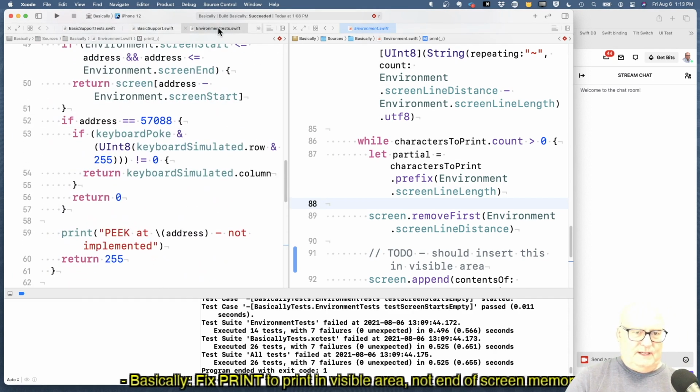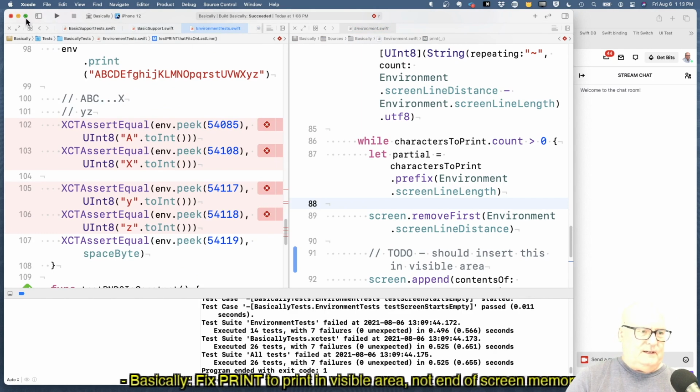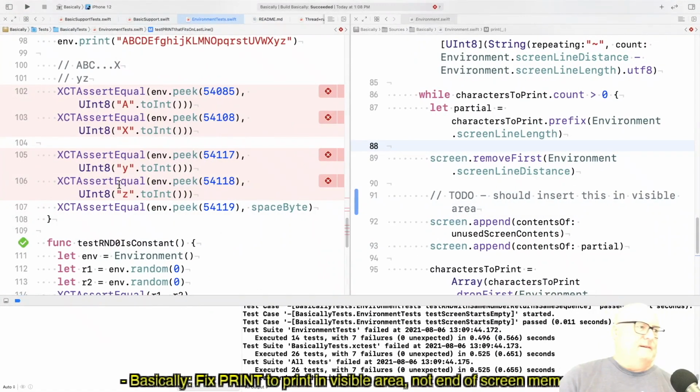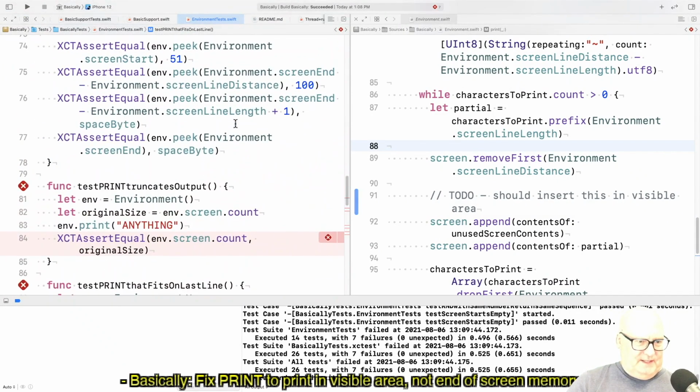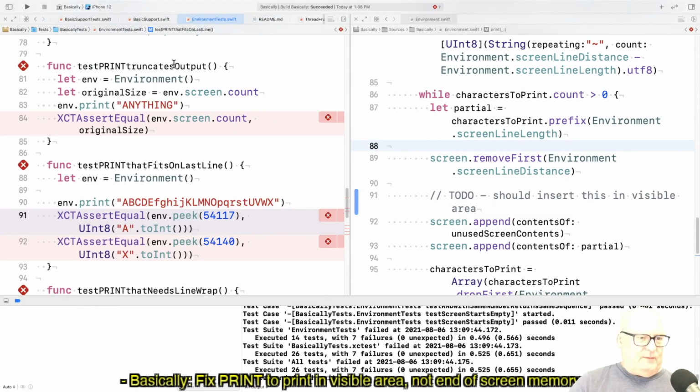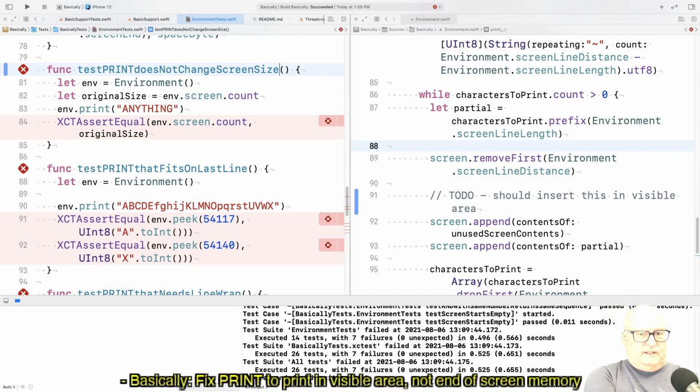Over here we want our tests. Over here our code. I'm just gonna maximize it. I'll try and watch my other screen if anybody's commenting. Okay. So print truncates output. I don't know what that means. Well, yeah, no, I don't think it's great. Printing it certainly should not change the screen size. That's a true thing. Okay, that's probably the thing we need to make sure is true.